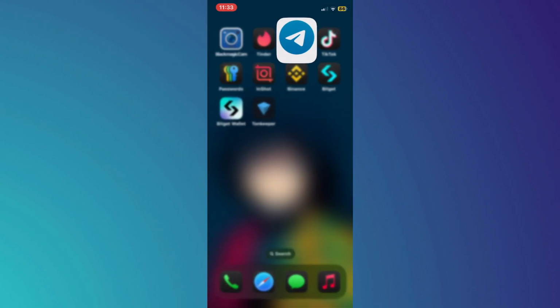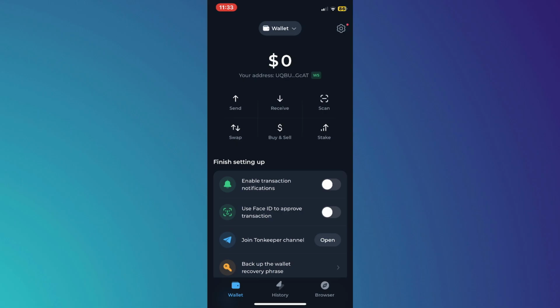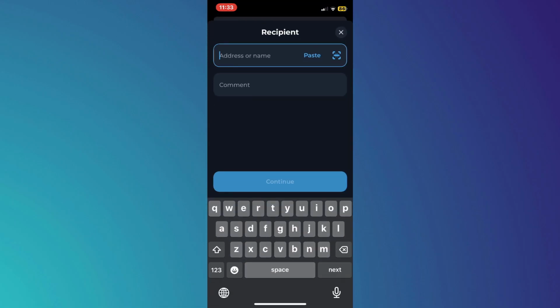Once you've got your wallet address, switch over to the Tonkeeper wallet and choose the send option. Now, you just need to paste the address you copied earlier and follow the on-screen instructions to complete the transaction. So that's basically how you can buy Toncoin on Telegram wallet.